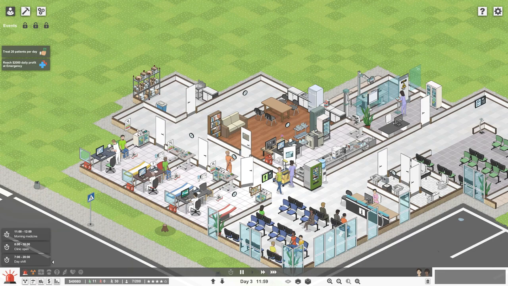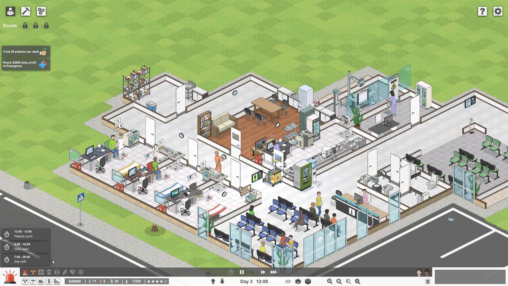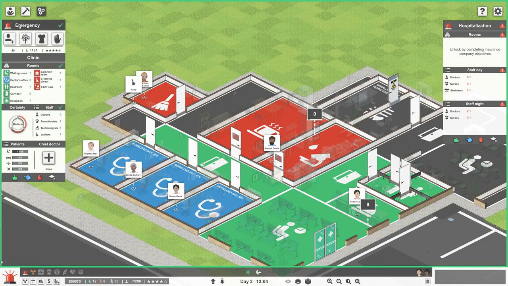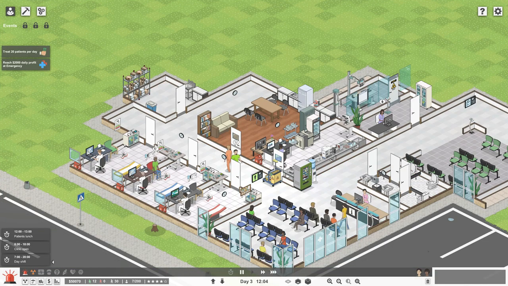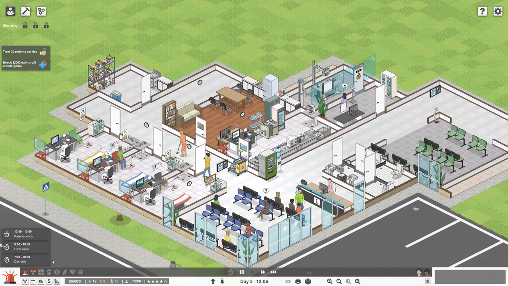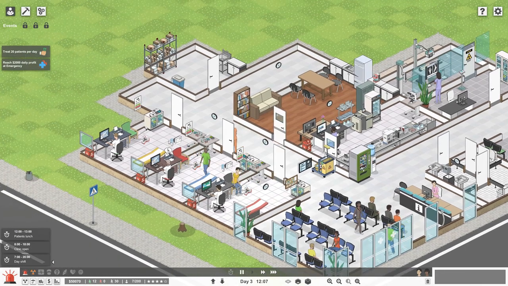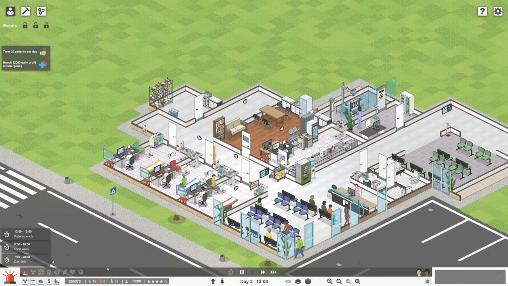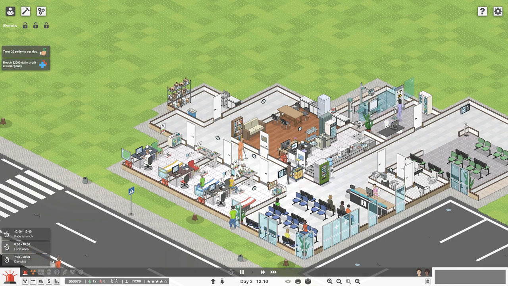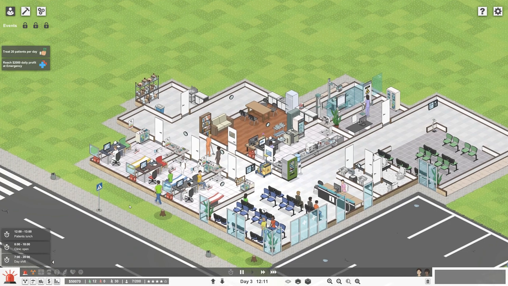And today, on this episode, we need to beat these two objectives. Treat 20 patients per day and reach 2,000 daily profit at emergency. Now, the clinic, as you can see, emergency. So this is the emergency department, so we need to make the $2,000 profit here. Let's see how it's going. We have three doctor's offices. We've seen 12 patients so far and treated them. And the insurance companies, this is how much they're sending us, which is 30.